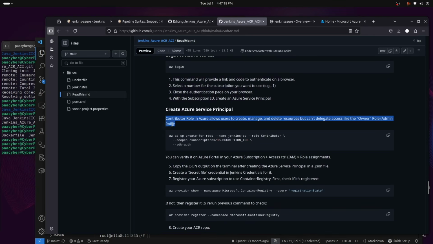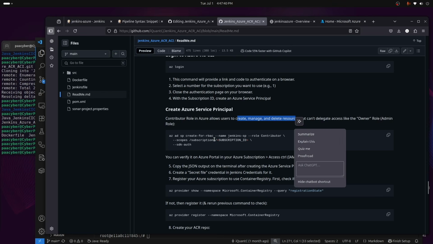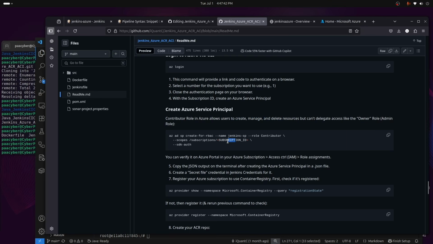By the way, this is the stuff that I'm talking about. You have a similar role to the admin or the owner, but you can't make any delegation of access. Okay, but you can at least create, manage, and delete some resources in your Azure portal. So to create that, I will use this command here. Of course, I need to modify it a little bit. We need to put the subscription ID here. So I'll copy this.